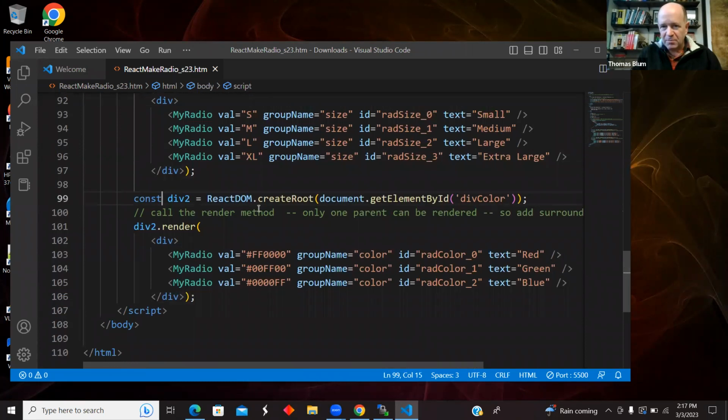Here's my second part of the page. So I'm establishing another root to make a different root on the page to add some dynamic HTML. And this time I'm adding 3 radio buttons. I want to group them all together so that it's one thing with 3 children. And I'm making 3 radio buttons. I'm giving them all different values. I use the hex code for a color. I give them all the same group name, color, so that they work as a unit, but different than size above. And then give them these different IDs.